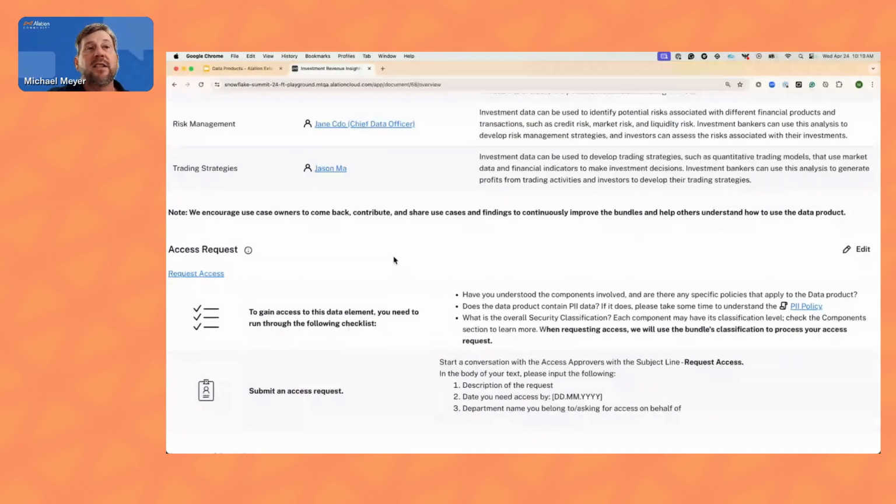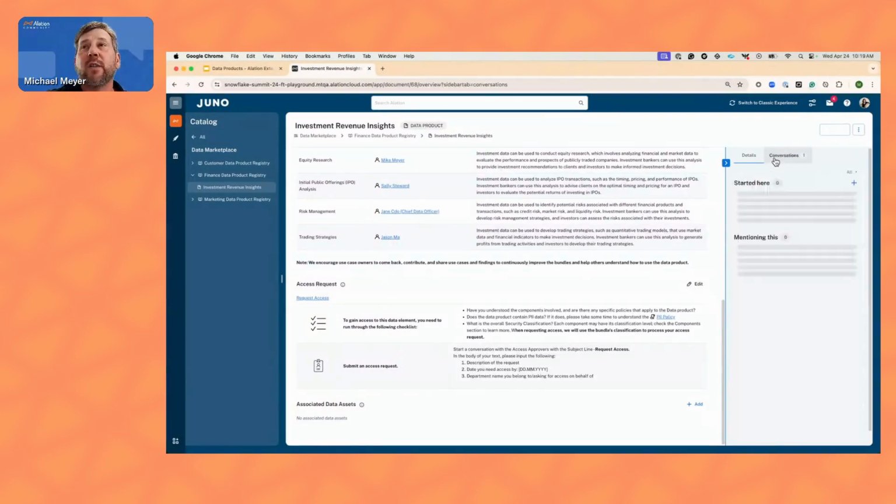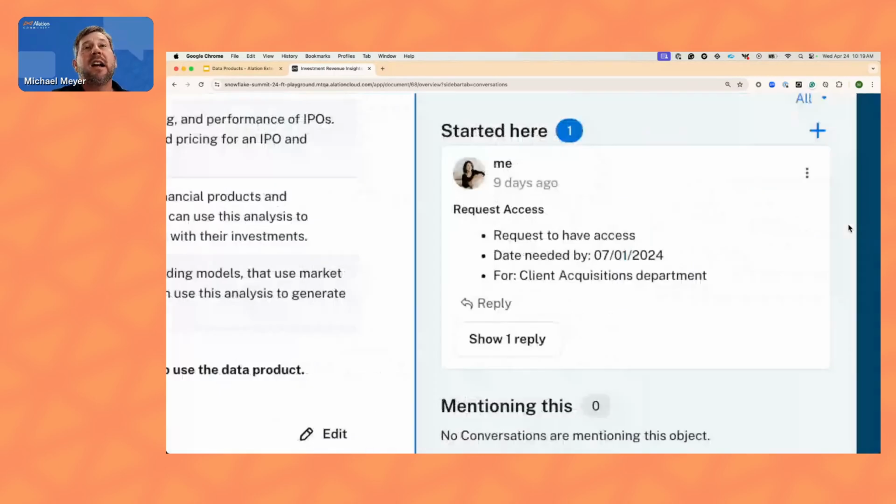All right. So now, if you're looking for access and you want to do it internally within Alation, you can start up a simple conversation so that the access owner gets that sent to them as a notification. Then it also shows up in their inbox inside of Alation so that they can take care of those requests.